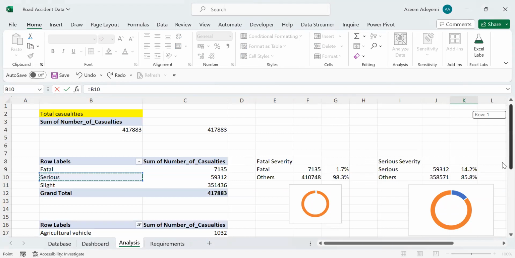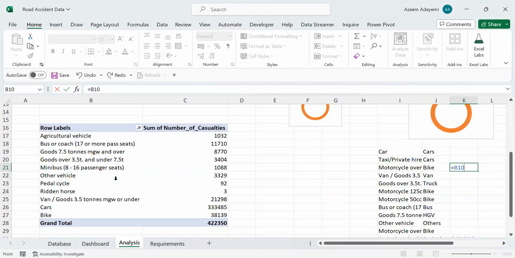But here, because we need each of these items consolidated, combined where we have motorcycle as bike, that's why we are creating an item. It's like another variable under the vehicle type, but it stays within this pivot table.